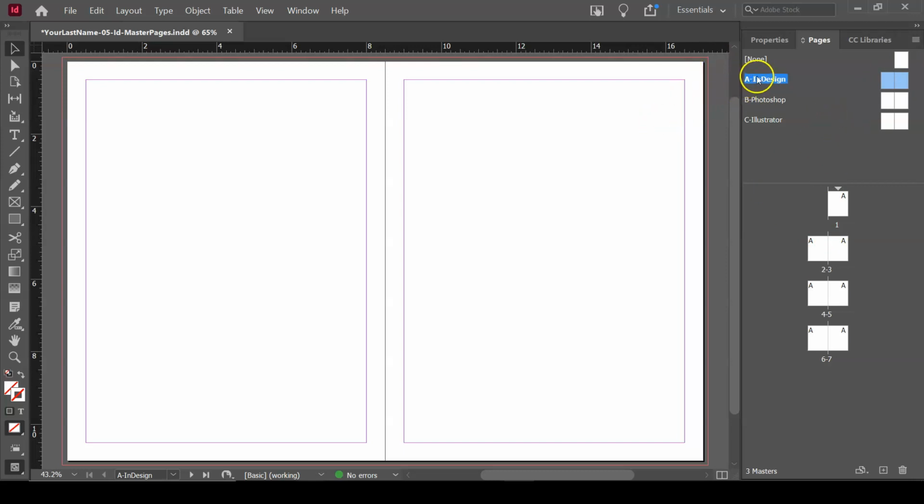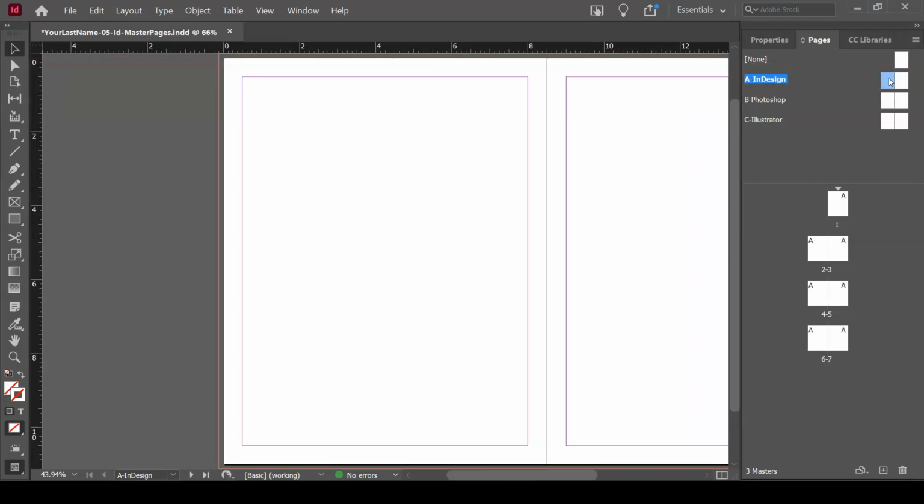So I am on my A InDesign master. I can double click on those page thumbnails, and I'm also going to double check my page number box in the lower left corner.